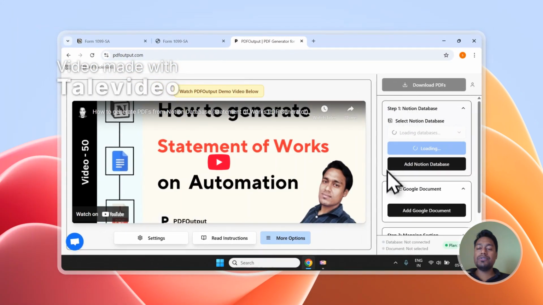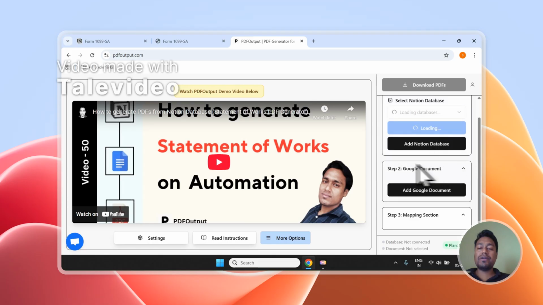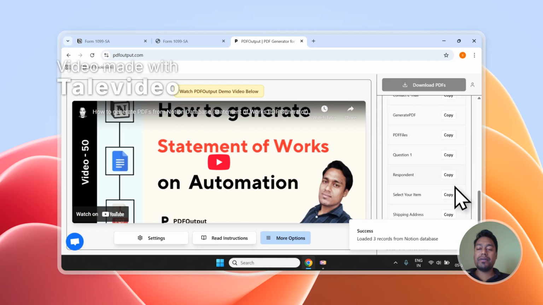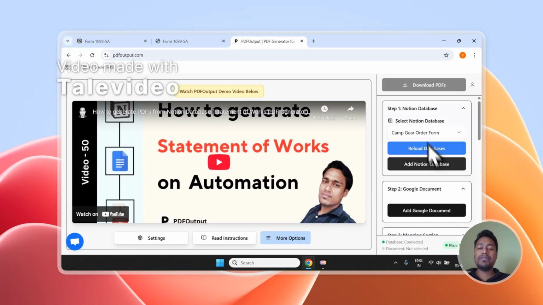Once you log in, the very first thing you need to do is add a Notion database. After that, we need to connect a document to the database. And finally, we can start mapping all the fields of the database one by one by copying and pasting the properties onto the document and then generate the PDF out of it. So let's start with adding a database.